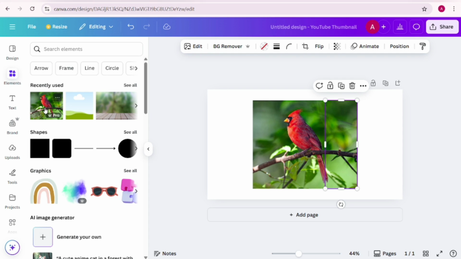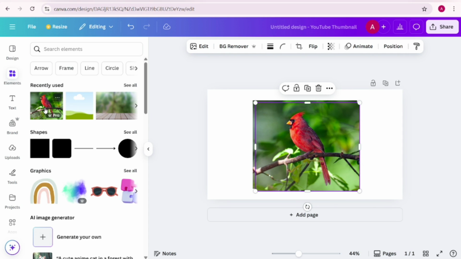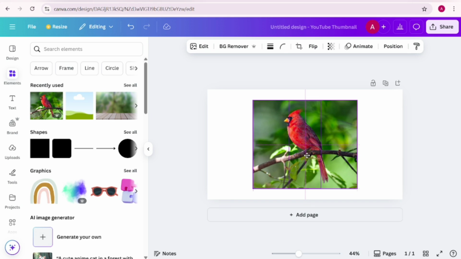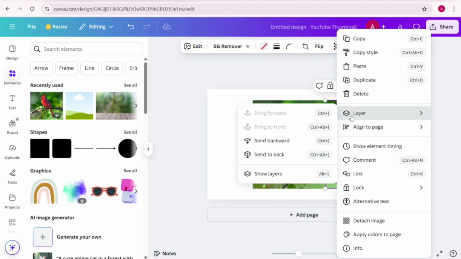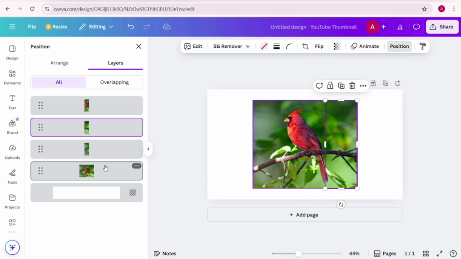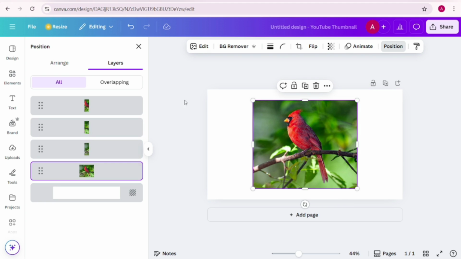Add the image again. Adjust the position. Now go to layers, show layers and click on the image. Then remove the background.